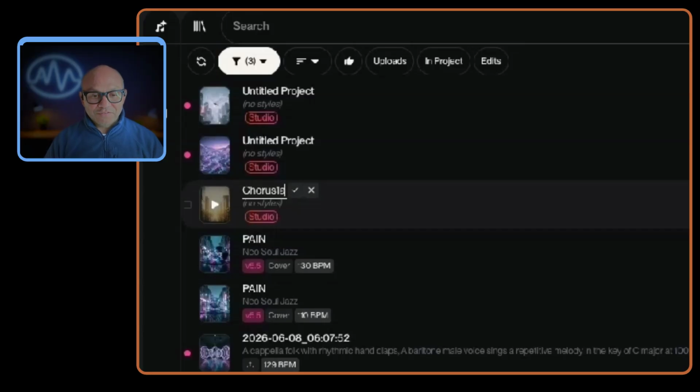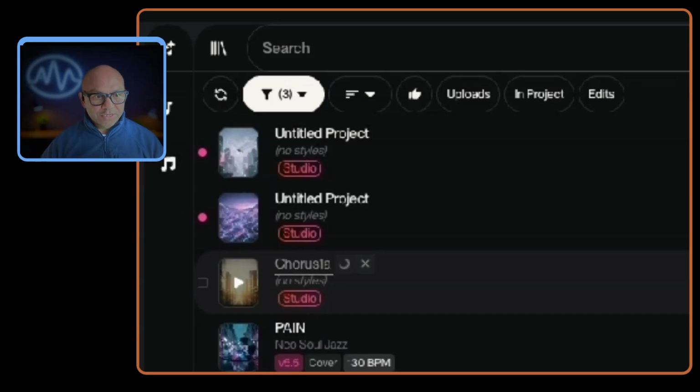So if you have a naming convention, you want to go and ensure that you follow that naming convention throughout the entire process. So then all your files will be organized. So that's the chorus 1A.